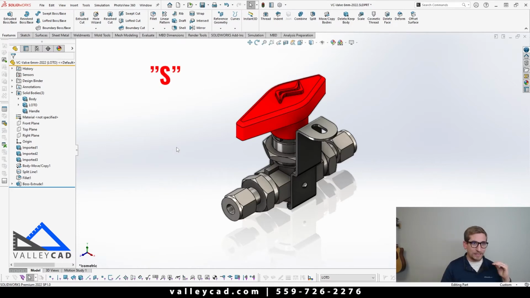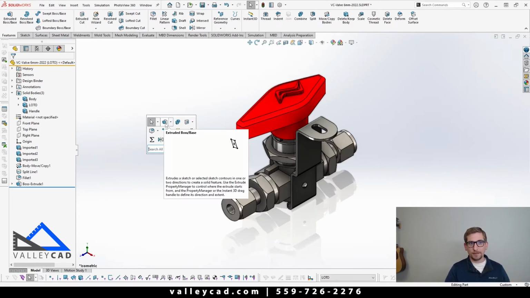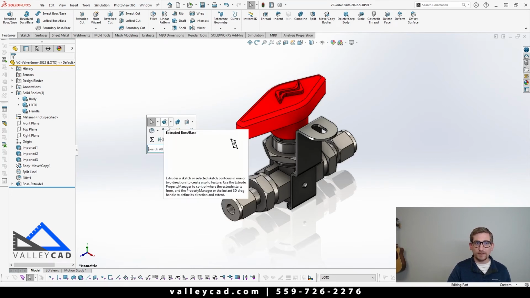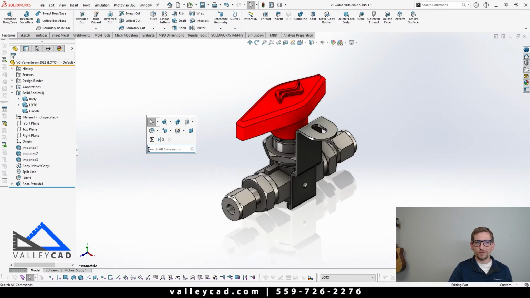S key is awesome. So if I come in here and push the letter S, this is our shortcut key. We knew it as being able to quickly grab features or add features as we see fit. But look what they added to this in 2022. They added the Search All Commands function down here.